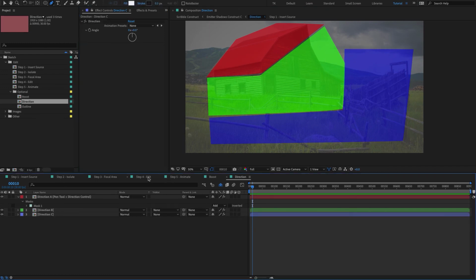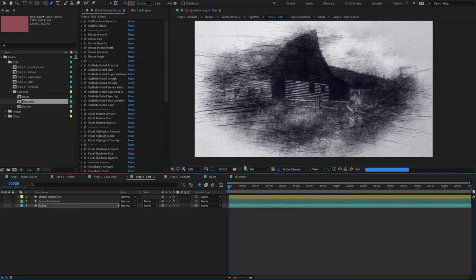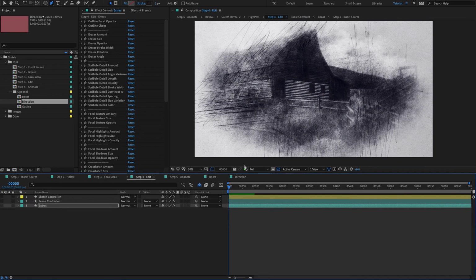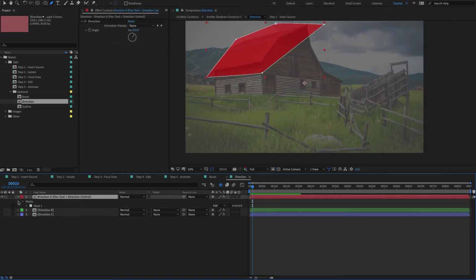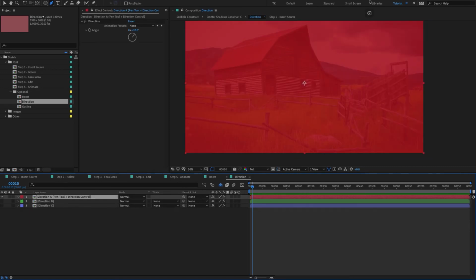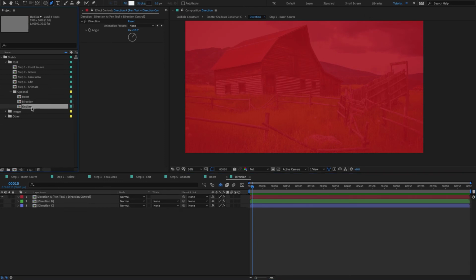We go back to step 4. And I don't think this necessarily looks that good that way, but you get the idea of how you can really fine tune where you have the scribbles and the direction that those scribbles go. So we'll undo that. I'm just going to disable those and hit M and delete that mask. So then that whole area is selected for direction A. And then we're going to go to outline.